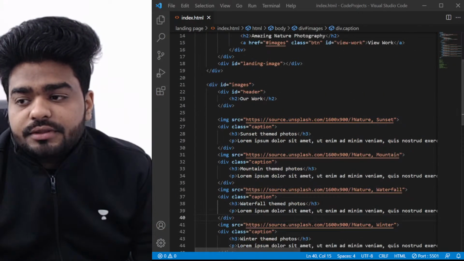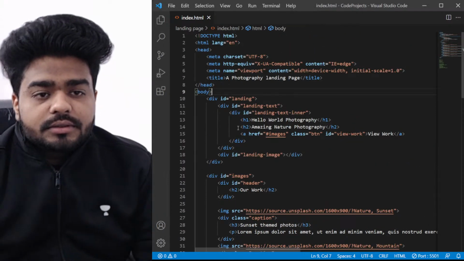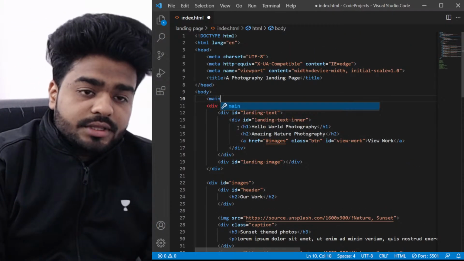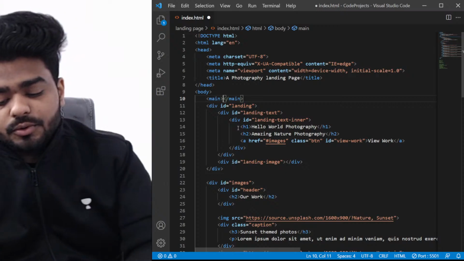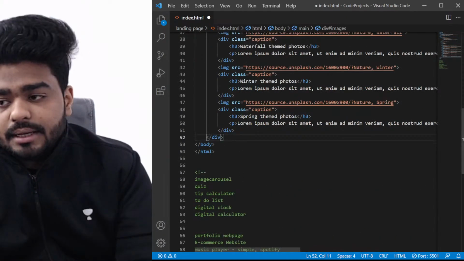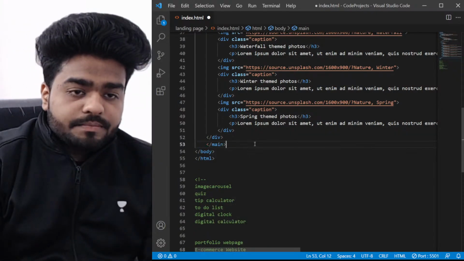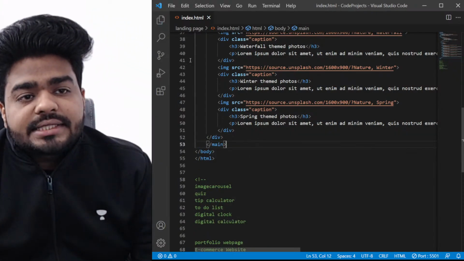Let's first close everything. I hope I'm closing everything, because this is the main page. I'm going to have a main tag here, and at the end I'm just going to close this main tag. Okay, now let's start the CSS.